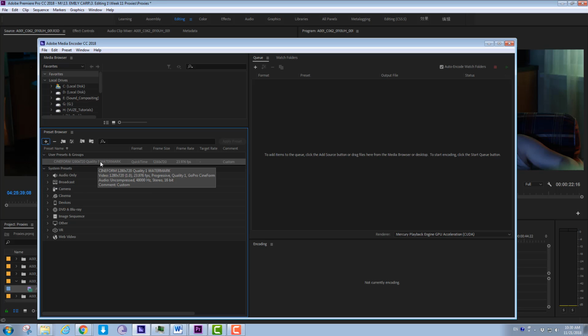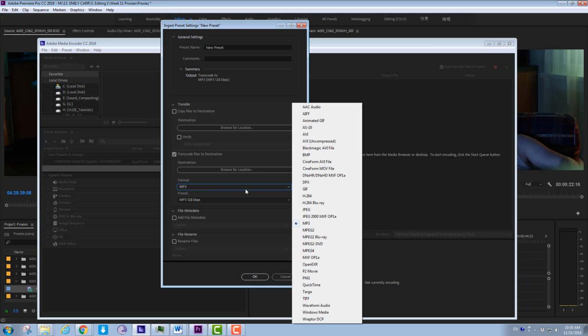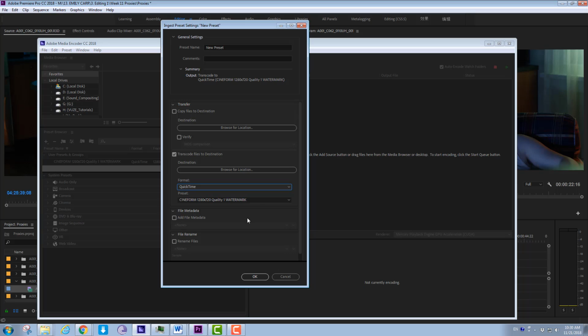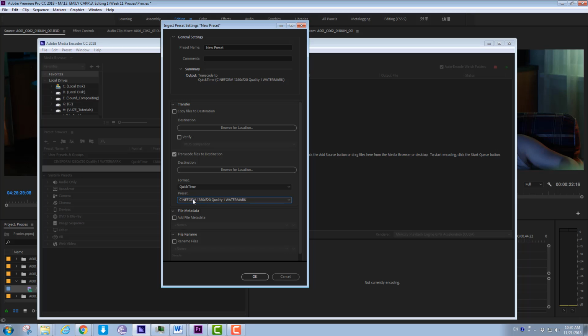Under our user presets and groups, we have this new encoding preset, but we still have to create an ingest preset. It's confusing, I know, but that's just the way Adobe works. So step 2, now choose ingest preset. Now we want to make sure that the transcode files to destination is checked. We want to choose the format to QuickTime. And there we go. We want to make sure our encoding preset is the one that's chosen.